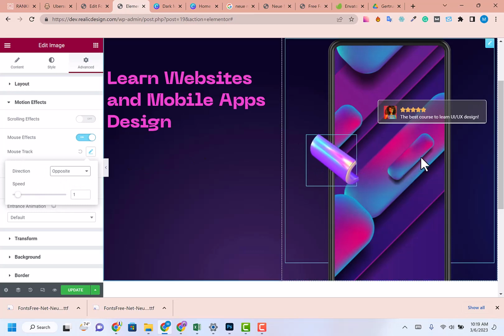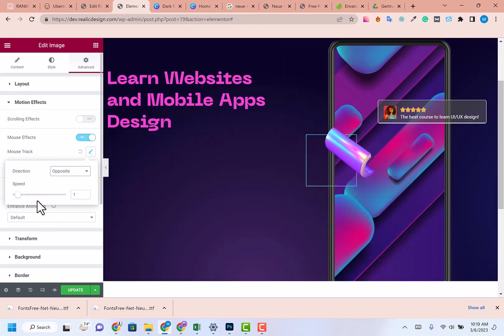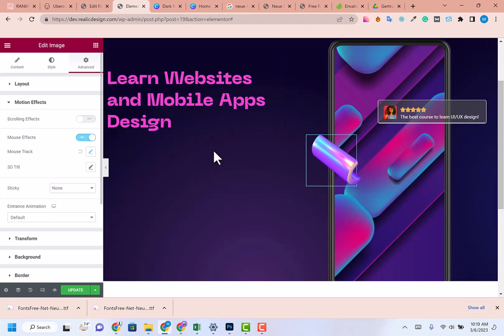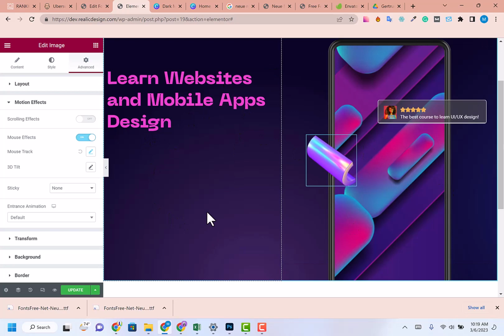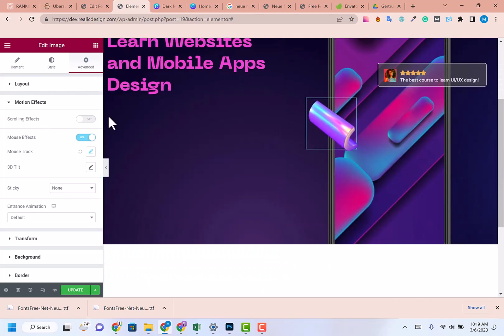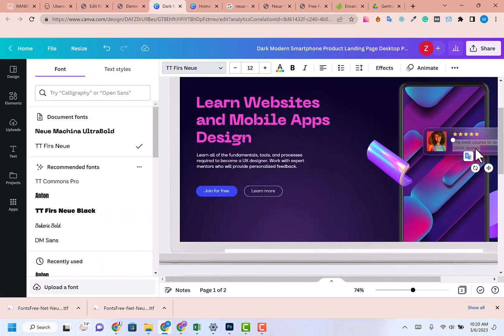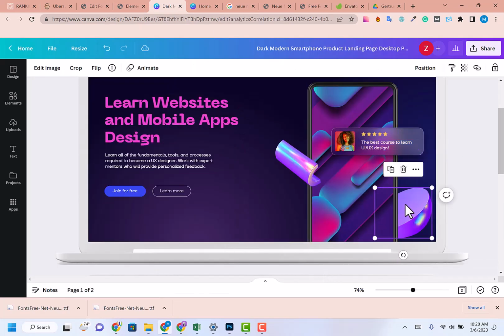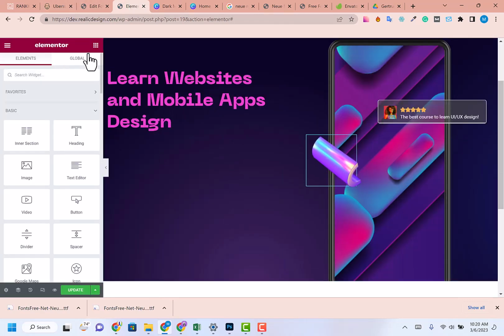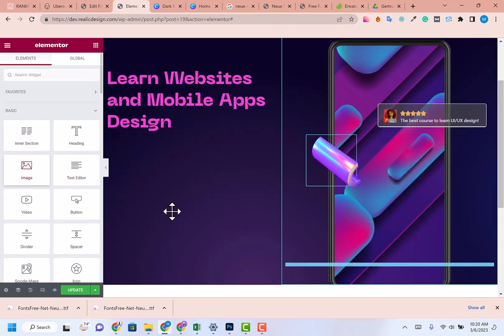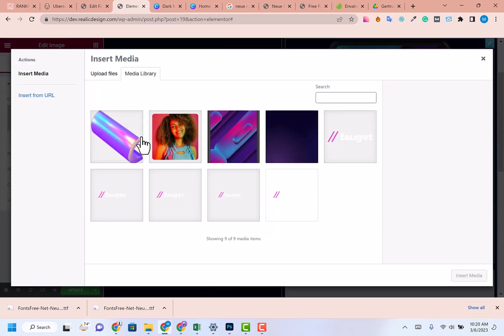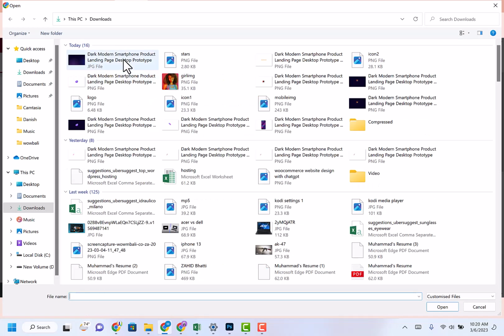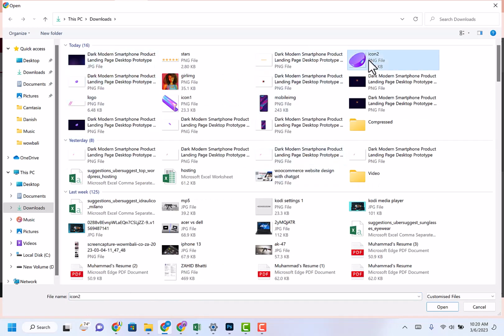If you choose opposite, now you can see it will be opposite. If you want to decrease the speed, you can see we can decrease the speed. For example if you set speed to 3, you can see the speed is now less. If you like that, I would like to add another image. This image is not appearing to you, but I would like to show you this image. So in that case we would like to add another image, and in the image I would like to upload this image, and here is another image, sorry, this one.